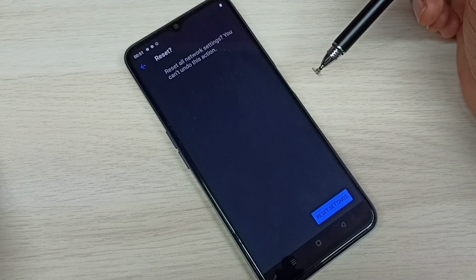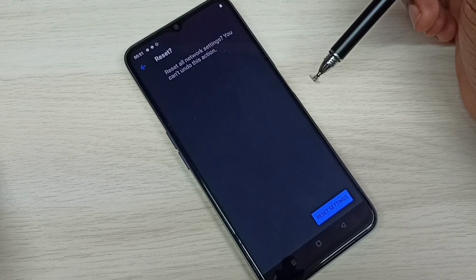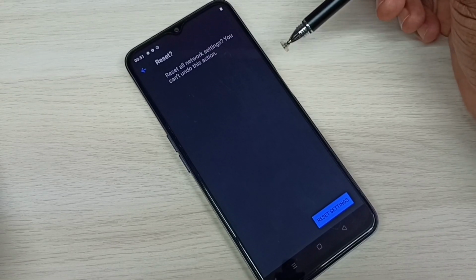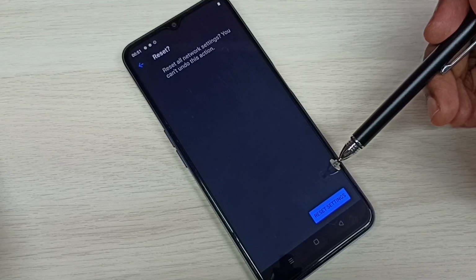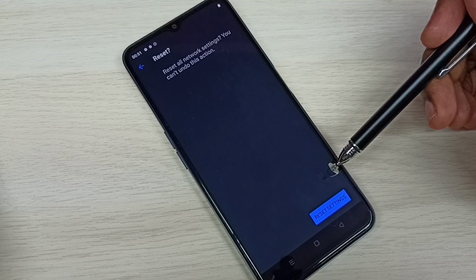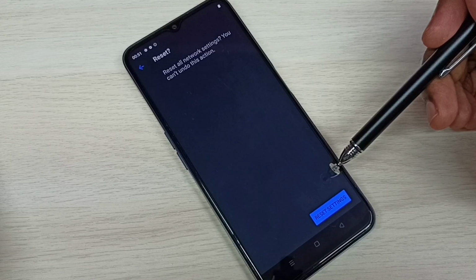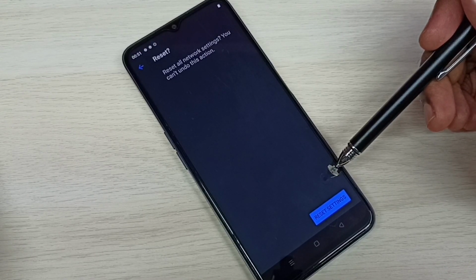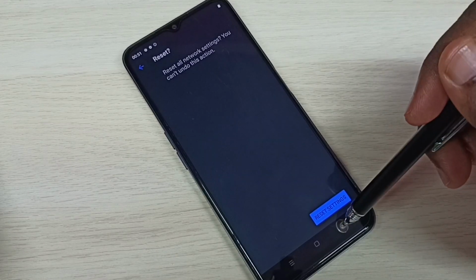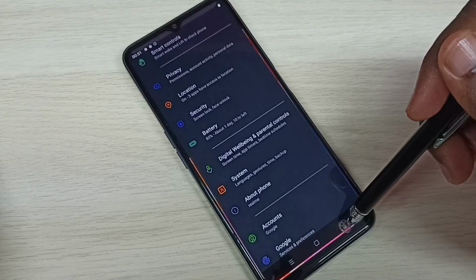So this way we can reset Bluetooth settings and fix all Bluetooth issues. You can try this if you are not able to pair a Bluetooth device with this mobile phone, or this mobile phone is not detecting the Bluetooth devices. In that case we can try this. Just reset this Bluetooth settings. Okay.